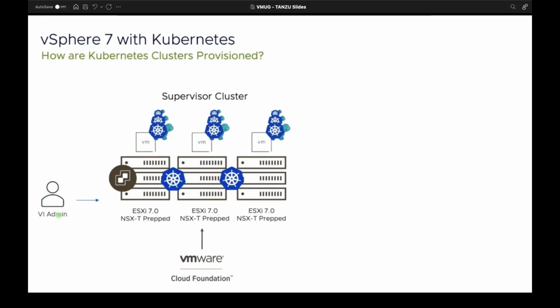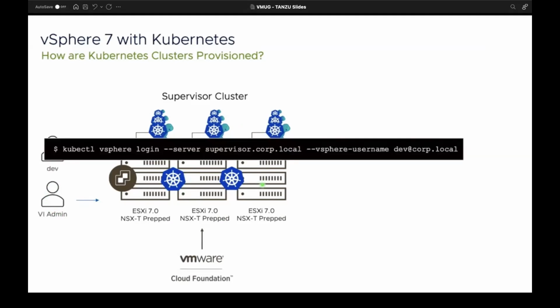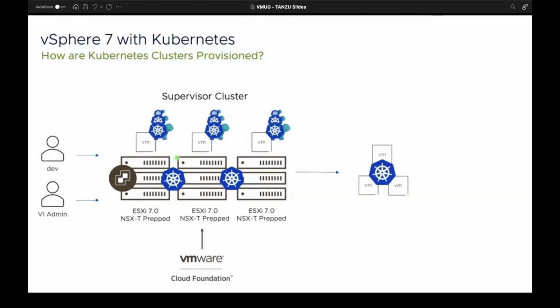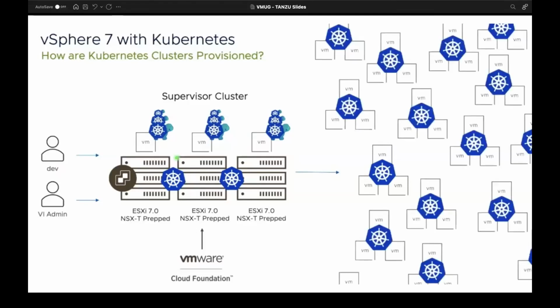So that's from the VI admin point of view. Once we have the platform ready, with the supervisor cluster up and running, the development team or the developers can authenticate themselves against the supervisor cluster using the kubectl utility. Once they authenticate themselves, they can use their own manifest files, their YAML files, and start deploying workload clusters on which they will run their application in the form of pods. And they can scale up as they want once they are on the supervisor cluster.